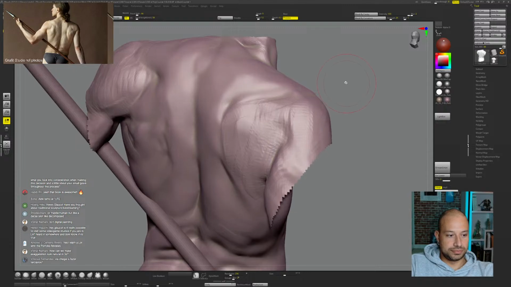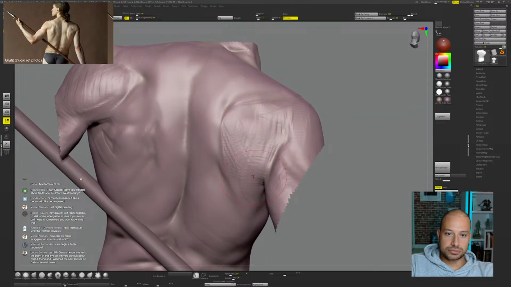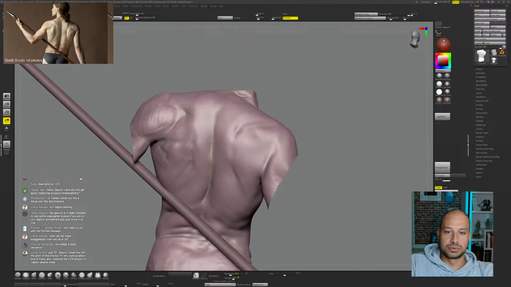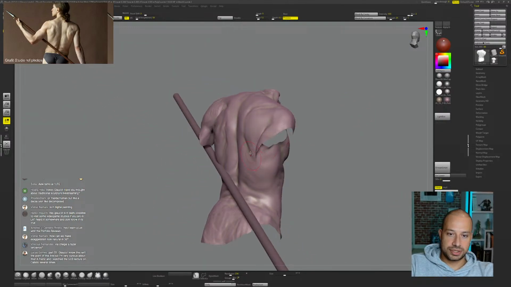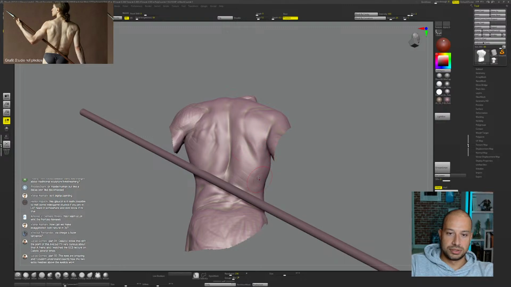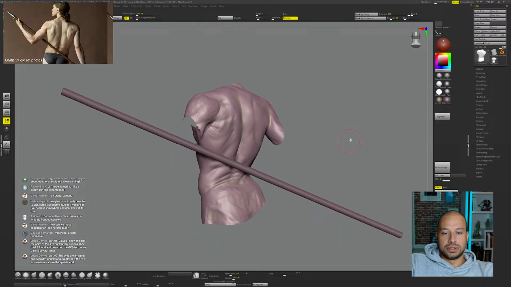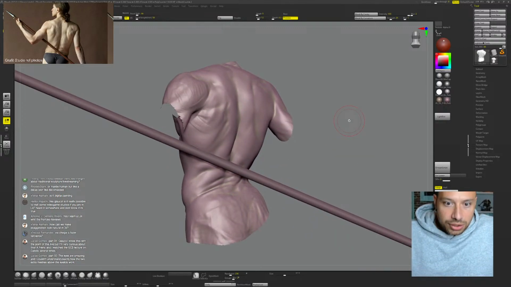All right. All right, the structure here is a little bit better on this side. Cool, that's good. It's going to define some of these forms a little bit more. All right, this is good. It's feeling more natural.